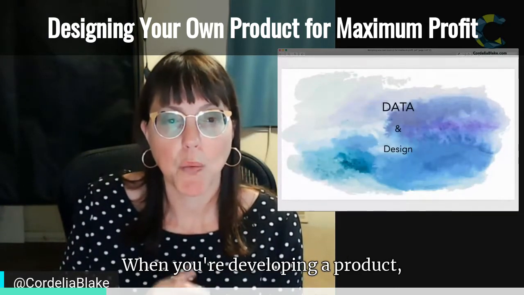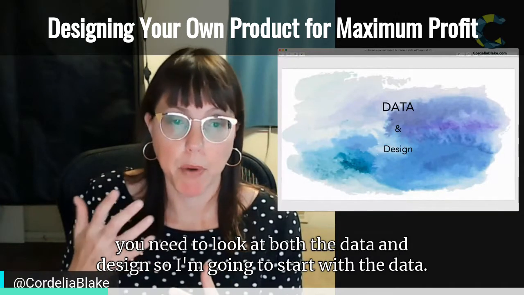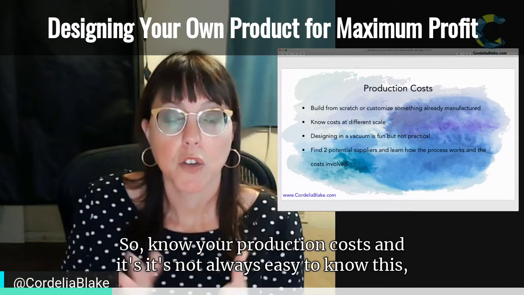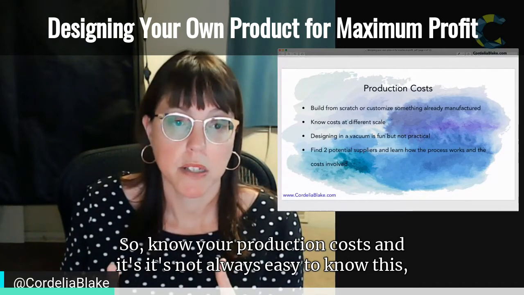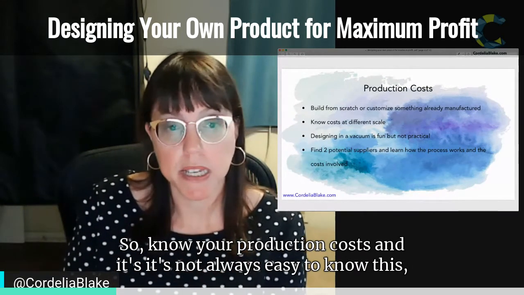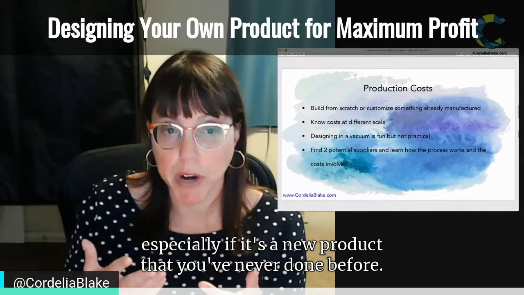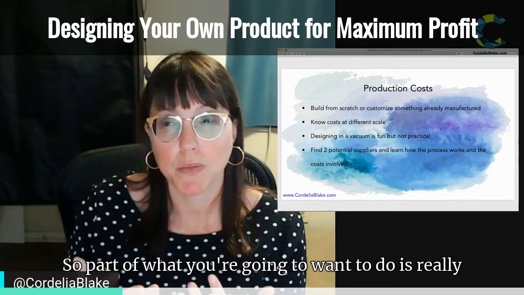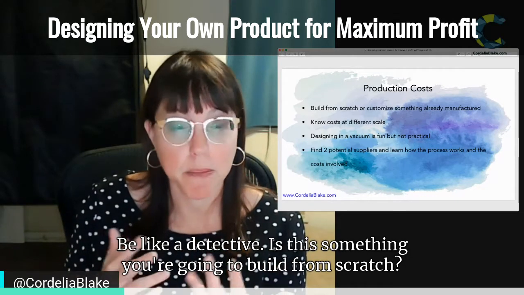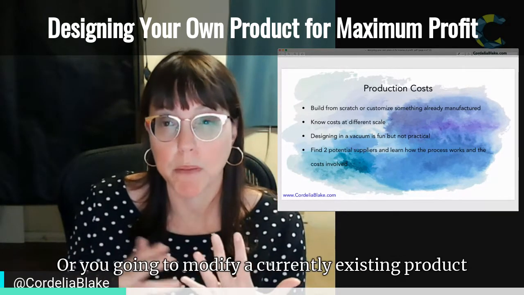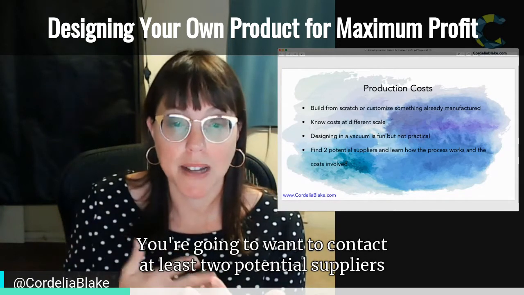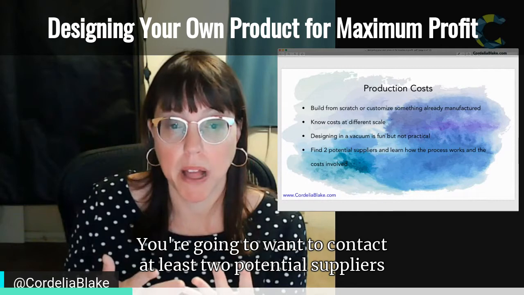Okay, so when you're developing a product, you need to look at both the data and design. So I'm going to start with the data. So know your production costs. And it's not always easy to know this, especially if it's a new product that you've never done before. So part of what you're going to want to do is really be like a detective. Is this something you're going to want to build from scratch, or are you going to modify a currently existing product? And you're going to want to contact at least 2 potential suppliers.